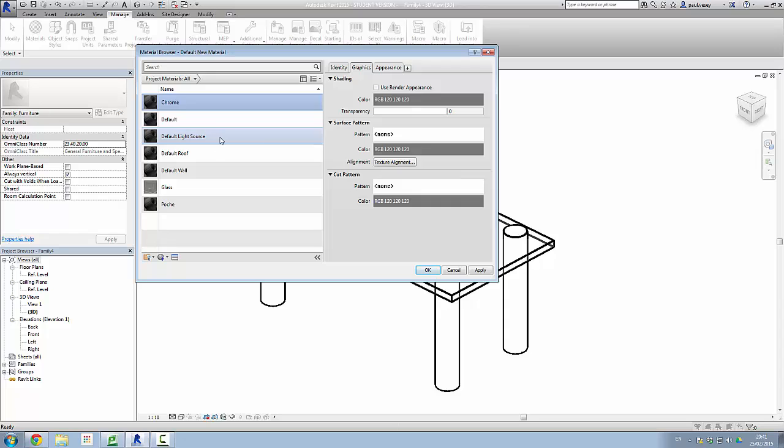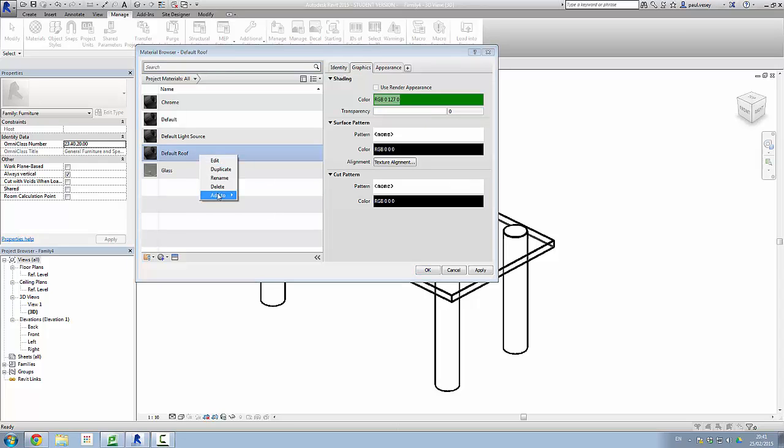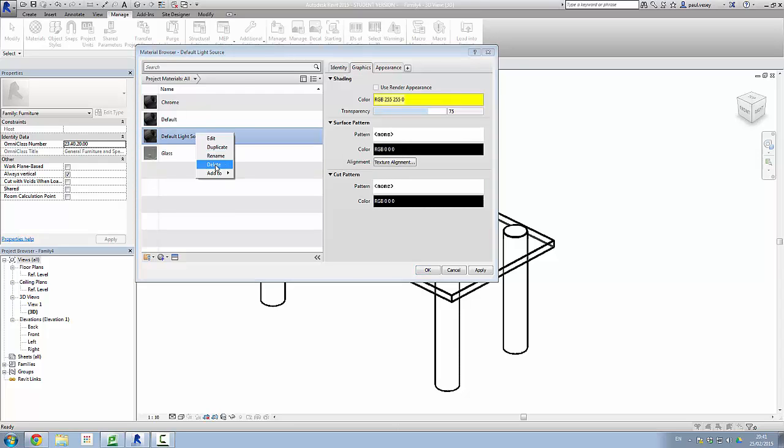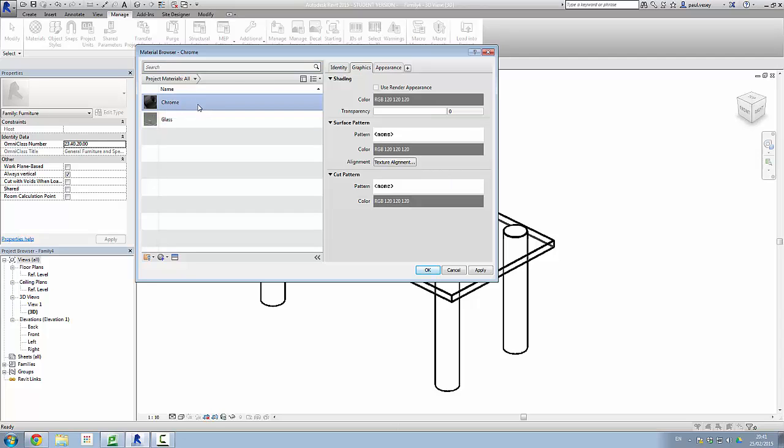and hit enter. Now I don't have a default material or any of this other stuff, so really we can start deleting this out if we want to as well. So right click over those, delete that, delete that, delete the roof, delete that as well. So I'm just left with two materials here, chrome and glass. So currently Chrome doesn't have any definition to it. We can see there that it's all grayed out.